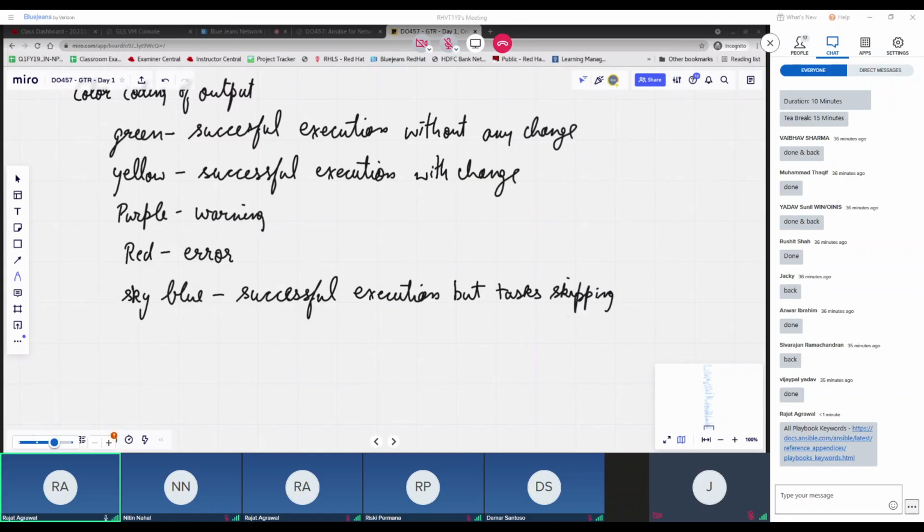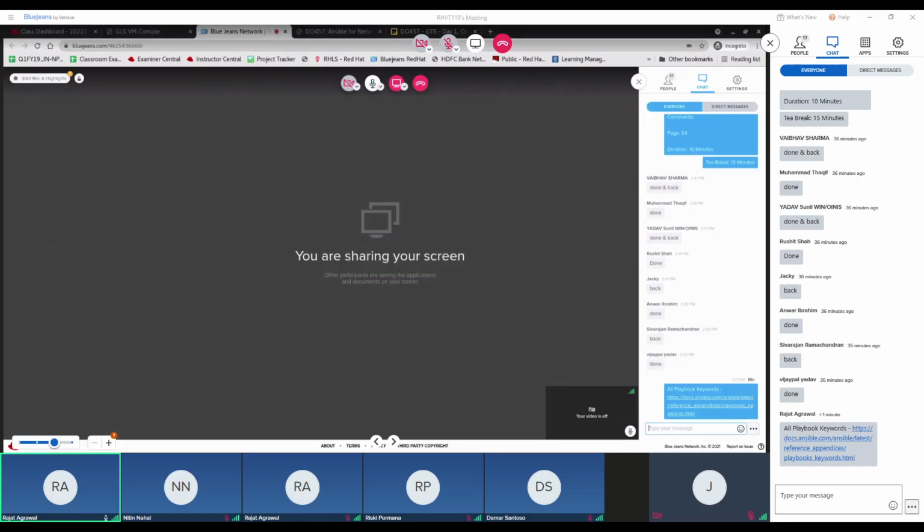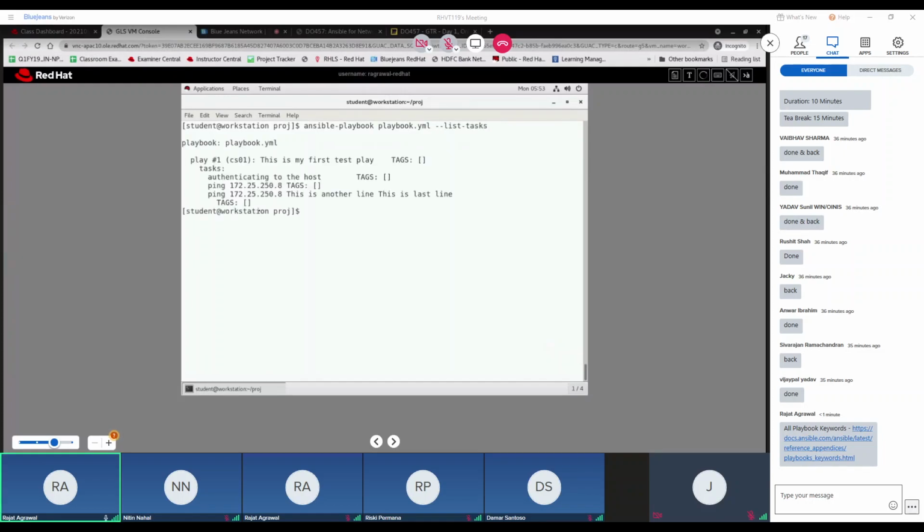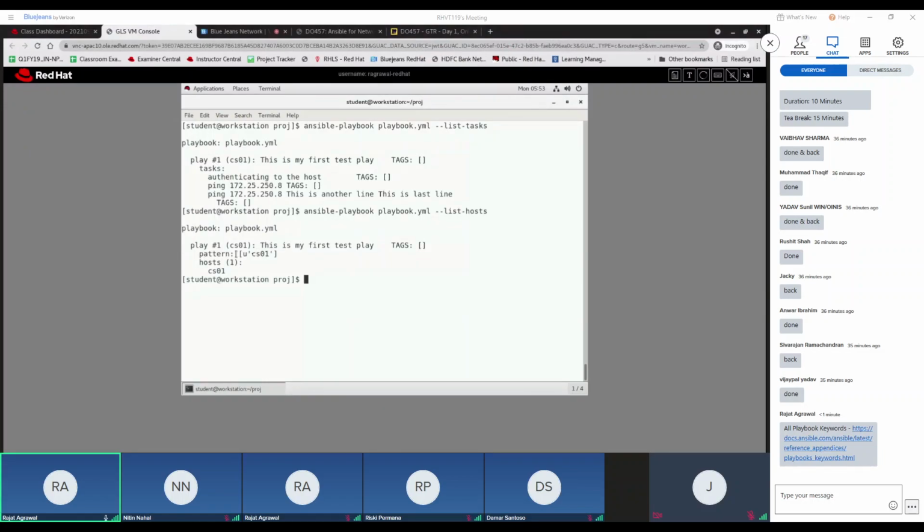Now, there are some additional options which you can look at other than check and dash dash syntax check. Ansible dash playbook, the playbook name. You can also do list tasks, so you can list tasks, whatever are defined inside it. You can also do list hosts. So it will show the current pattern defined and these are the hosts where the job will actually execute. I hope this makes sense.